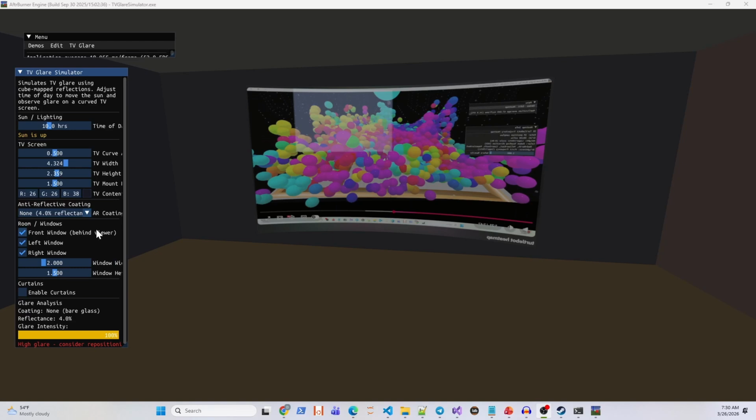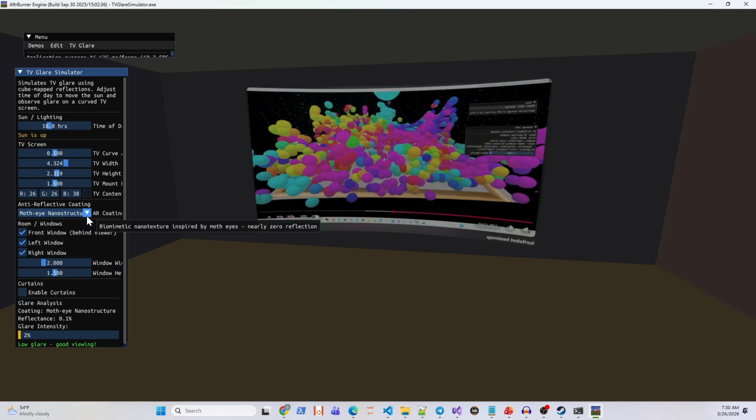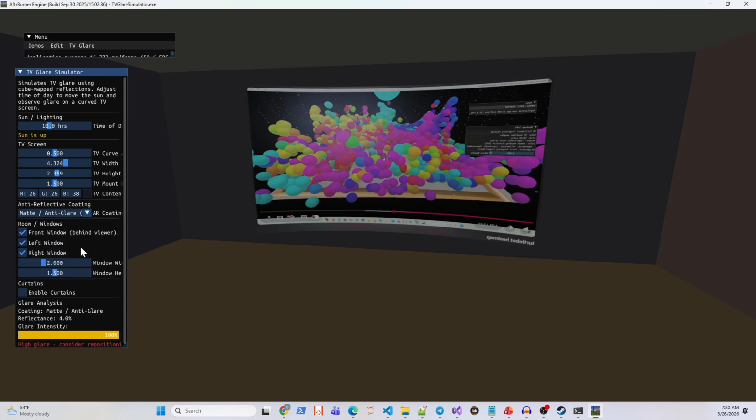I also implemented 8 different anti-reflective coatings that you can compare. These range from bare glass at 4% reflectance all the way down to moth eye nanostructure at 0.1%. That one is inspired by actual moth eyes that have nanoscale bumps to eliminate reflections. In the simulation, it reduces the reflectance multiplier to near 0. It models the result of nanostructure rather than the physical cone arrays themselves.